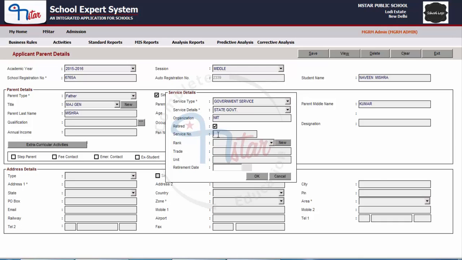If you have the service number, you can enter the service number for the parent service details in the service number field. Maximum 15 characters can be entered in this field. You can enter both text and number, and it is an optional field. Select rank for the service details of the parent. If the rank is not available in the list, click on the new button and a new rank window opens. Enter the rank as required and click on button Save.